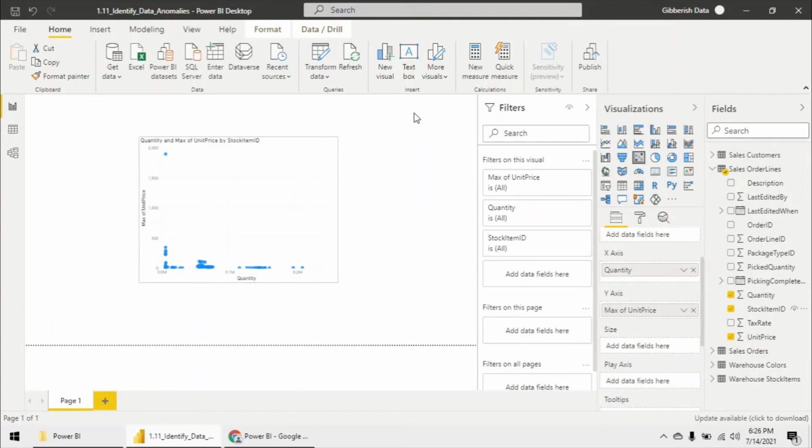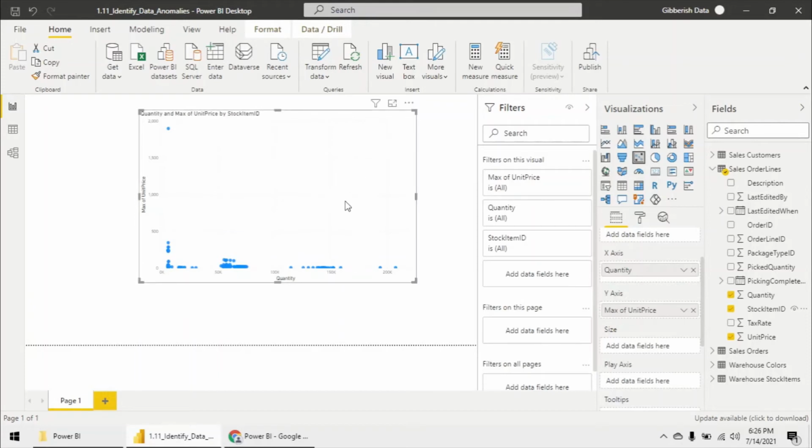So we do already see some outliers occur here. So we see that the maximum item has been sold over 200,000 times, which is well above what might be seen as average. We see that the max unit price being sold is nowhere close to the second place stock item, which is under $400.